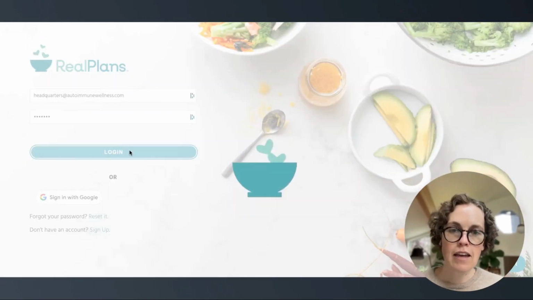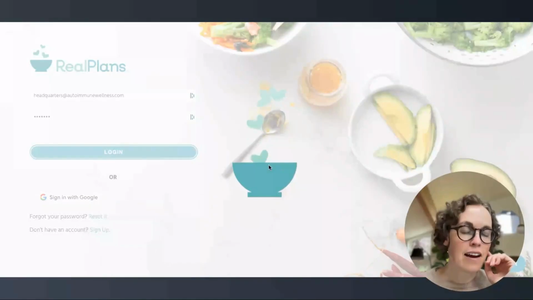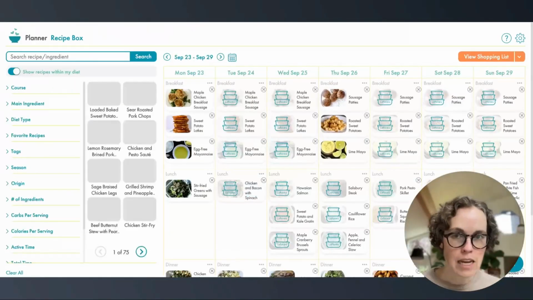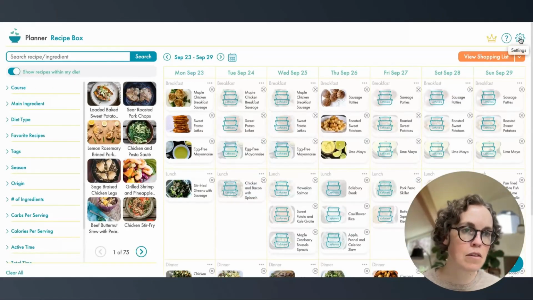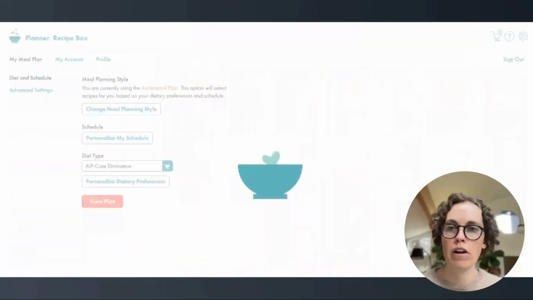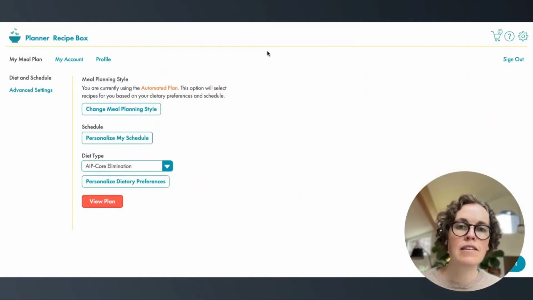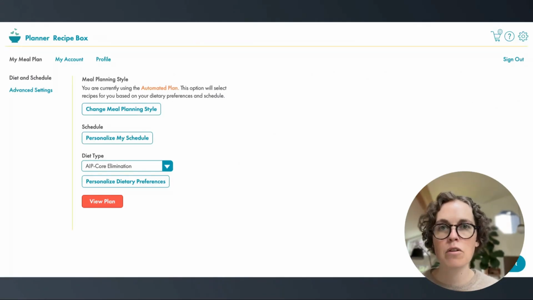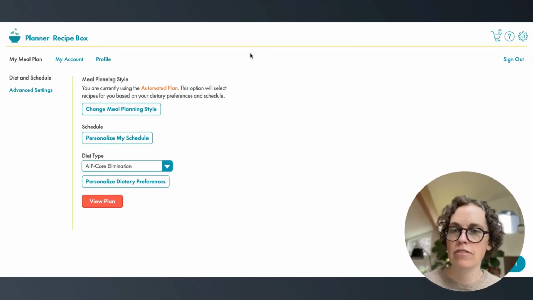So we're going to log in. And before we get hung up on looking at the meal plan, I'm going to go straight to settings at this gear in the top right corner. And the power of Real Plans is really in how you set up the software to deliver meal plans that are perfectly customized to you and your life schedule and your preferences.